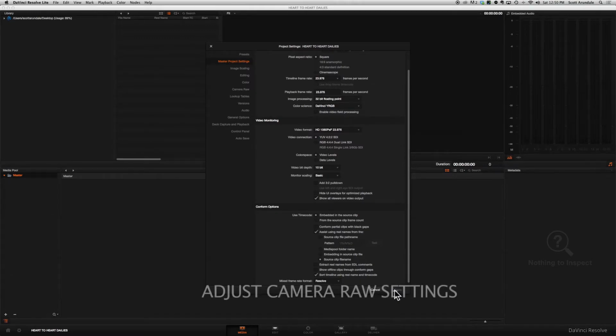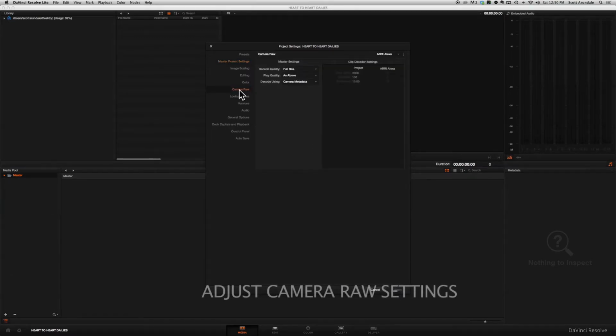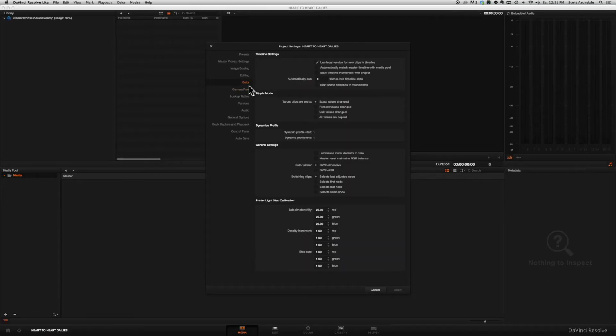Next up, we want to take a look at our camera raw settings. Now you'll notice when I select on it, it's defaulting to Arri Alexa. If you use this pull down, you can select any of the other camera systems. But with Arri Alexa Log C, the footage is actually a QuickTime ProRes file and needs no further adjustment. Now I'm going to go to Color, and you want to make sure and select Automatically Match Master Timeline with the Media Pool. And down here I'm also going to select Luminance Mixer Defaults to 0. Go ahead and apply that.